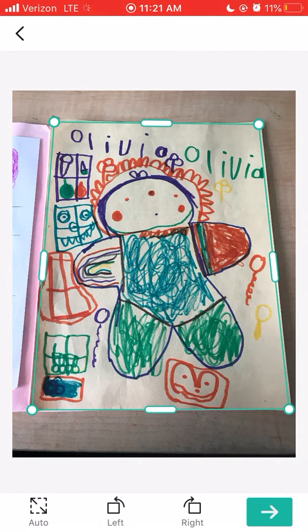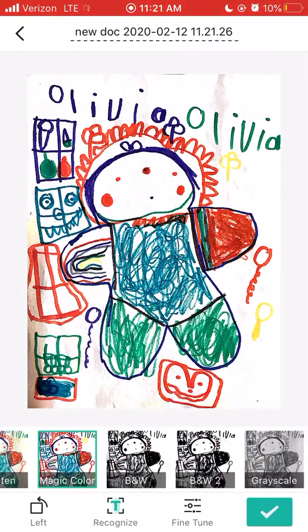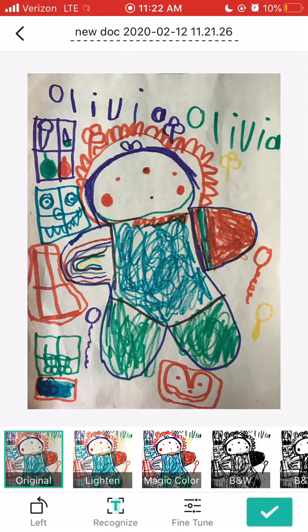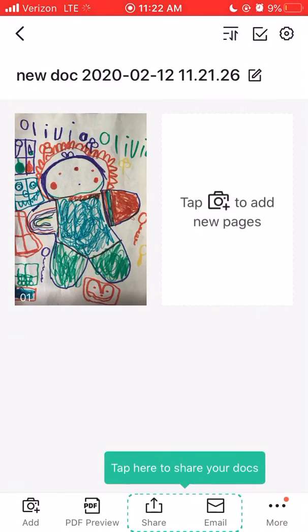Now I'm going to click on the arrow that points to the right. It's going to lift up my page and it's going to clean it up for me. Now this is art. I don't want it to take away the background, so I am going to go back to the original version. I'm going to select that one and then I'm going to click on the little green arrow on the bottom right. It just saved my image.